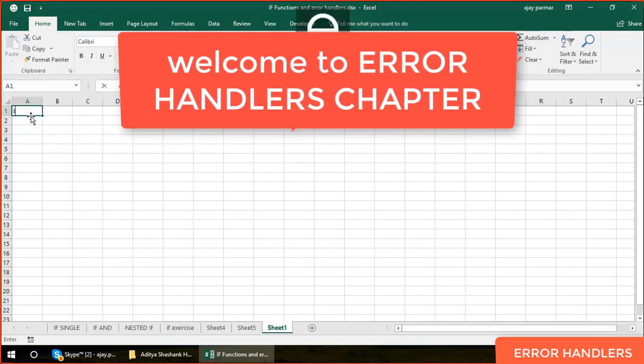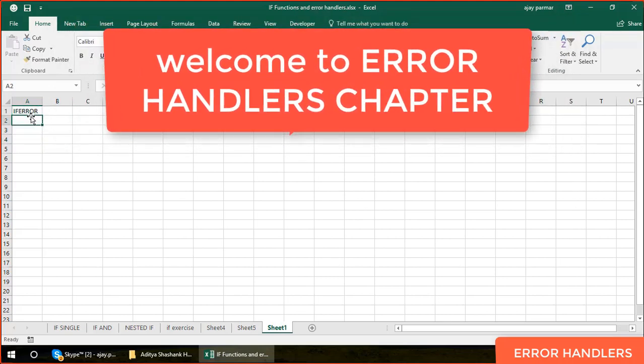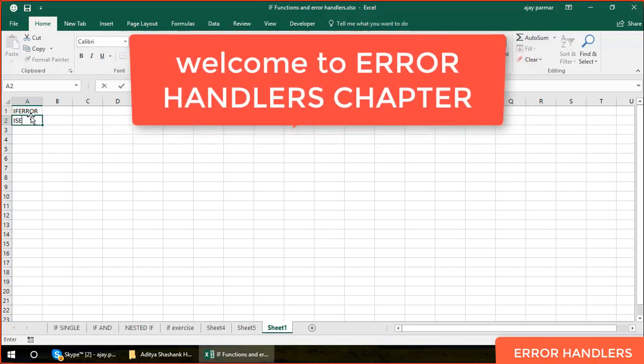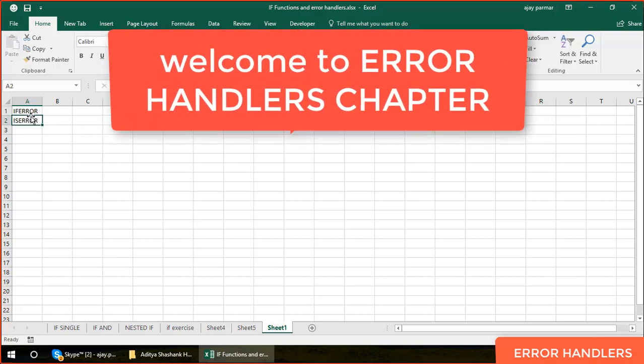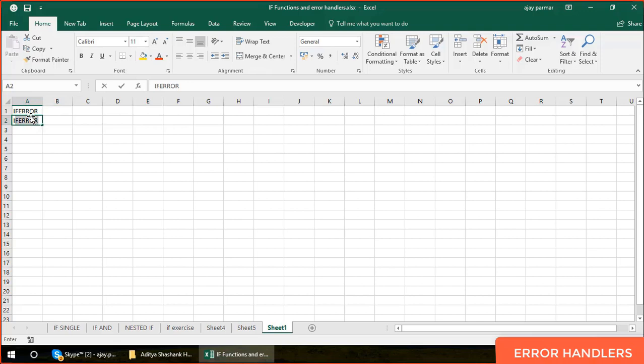First function we will do is IFERROR, and then we will do ISERROR. Now, ISERROR is basically a combination of ISERROR and the IF function. You already know the IF function. Once you know ISERROR, we will combine it. These are all what we call error handlers.